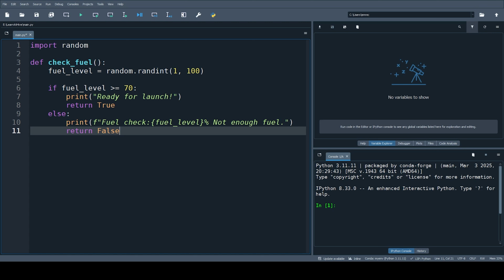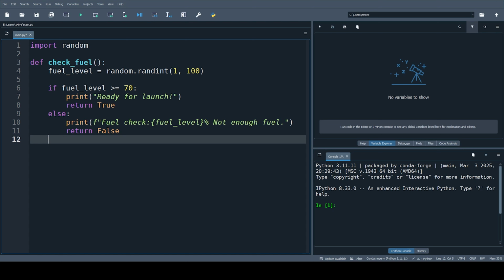Inside this function, we generate a random fuel level between 1 and 100 using random.randint. We use a conditional to check if the fuel level is at least 70%. With this, we print a success message and return True, indicating the rocket is ready to proceed. If not, we print a failure message and return False, meaning the launch will be aborted. Let's move on to the countdown phase of the launch. Now we will perform the countdown.